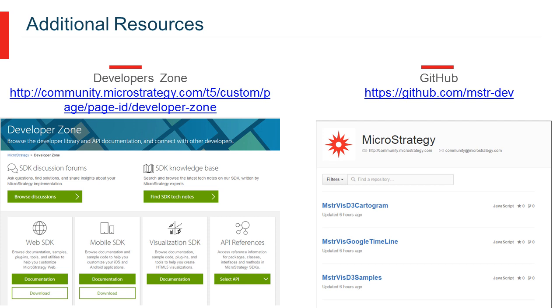A lot of questions on documentation and tutorials. I would definitely start in our community. Definitely start in our developer zone. Click on the visualization SDK. There's a lot of documentation there and a lot of sample code also just to help you get started.